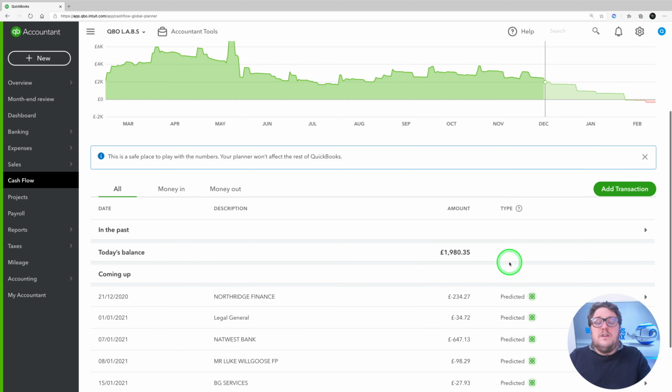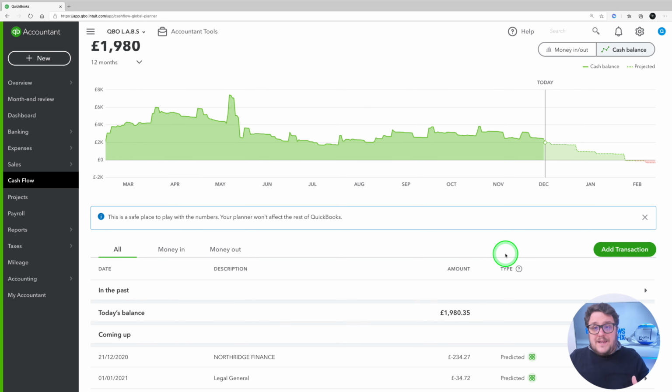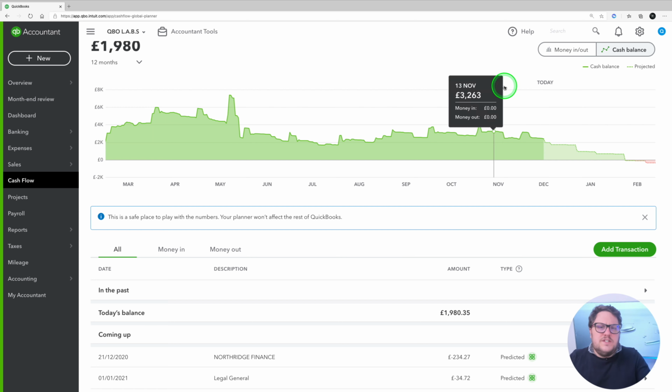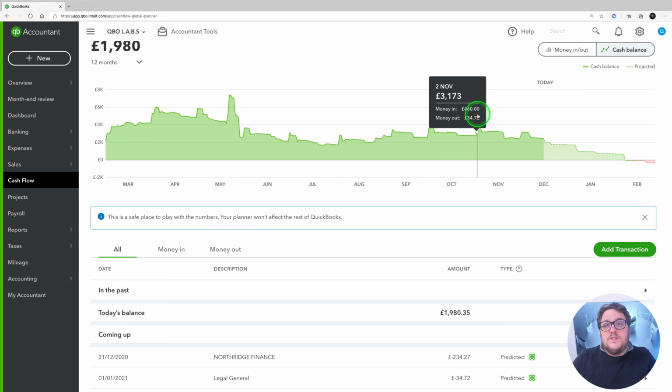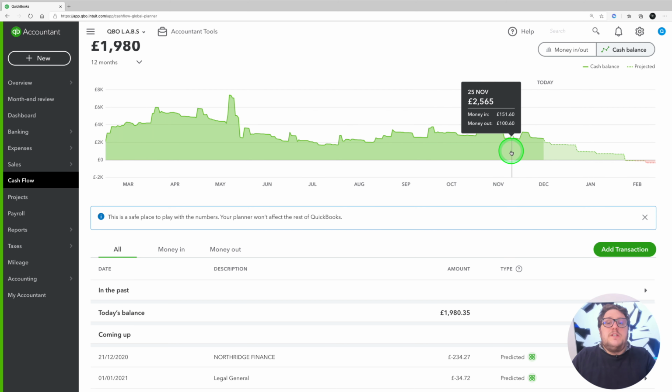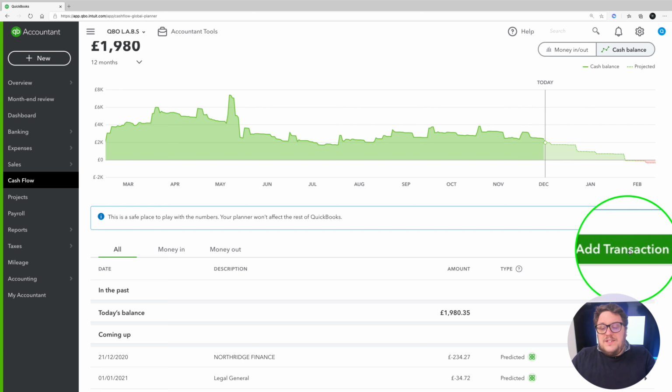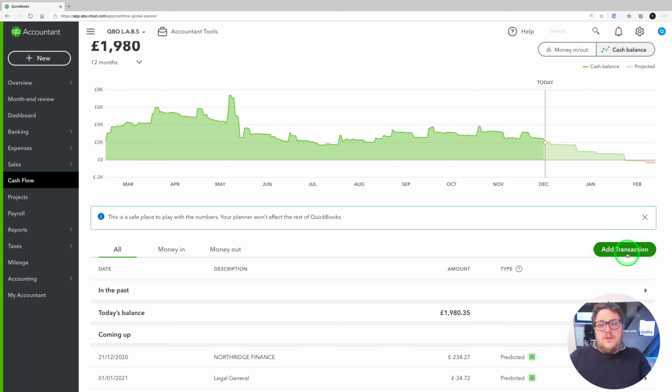What it's doing is looking at the transactions that happen in my bank account, and it's going to look at any transactions that I might have outstanding on QuickBooks as well. So any debtors that might be due for payment or any creditors that I might need to pay as well. You can also add transactions here that have no bearing or impact on the rest of QuickBooks. So effectively it gives you a chance to have a play.